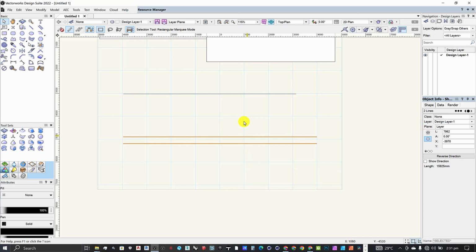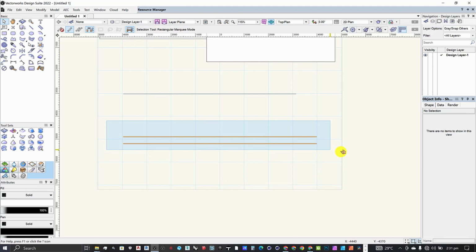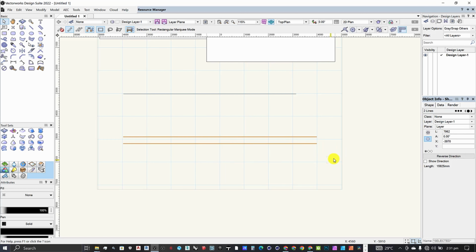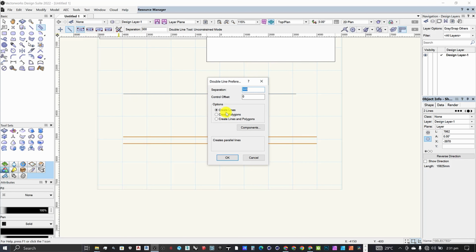So these are the double lines that we've created with the first option, create lines only. So this allowed us to create lines only. Okay, so let's move on to the next option. The next option that we are going to use is create polygons. This option allows you to create polygons with the double line tool.